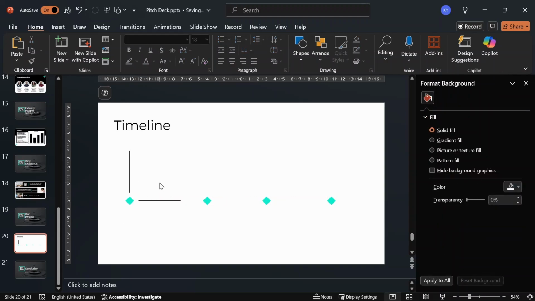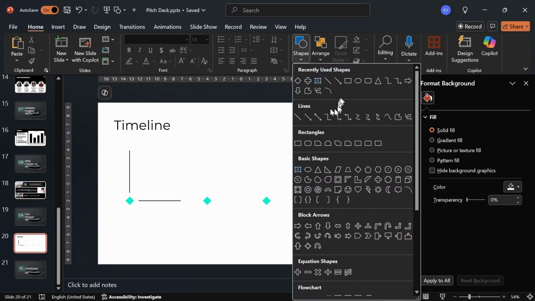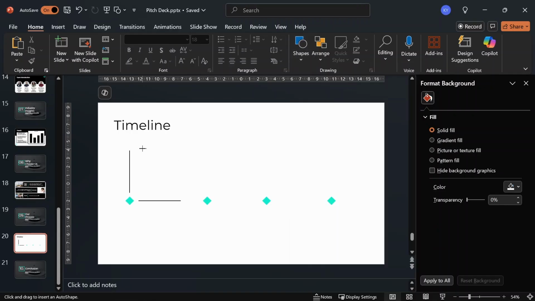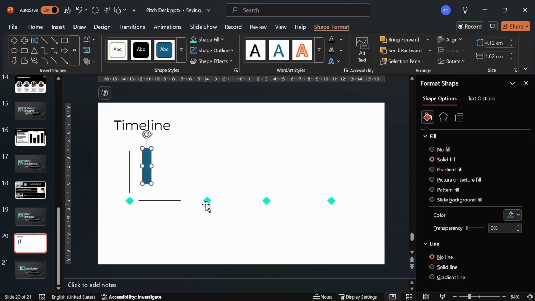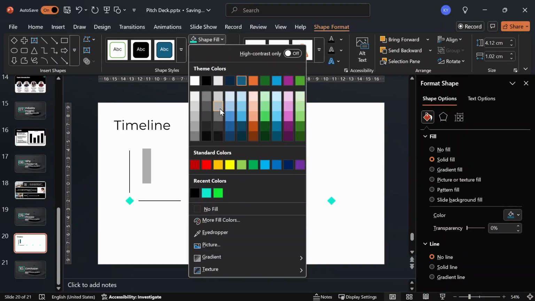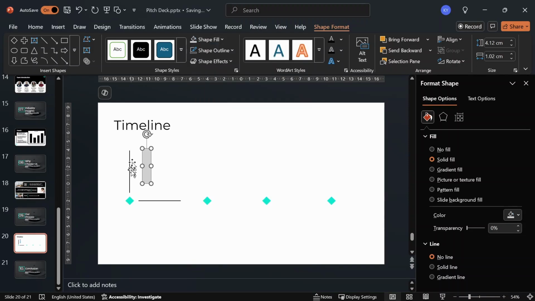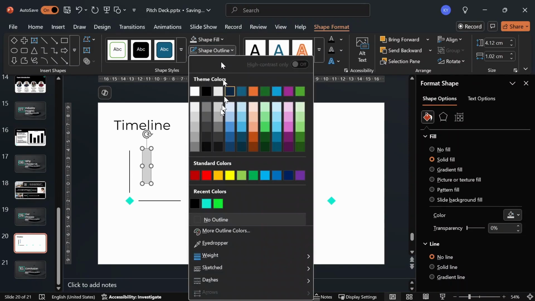One more element, or a few more. Before I duplicate all this, I want to add other shapes. I'm going to go once again to shapes, this time a rectangle. Just going to drag it like this. No outline. Change the fill color. We're going to grab this really light gray color. You know what? We could even go for something even lighter.